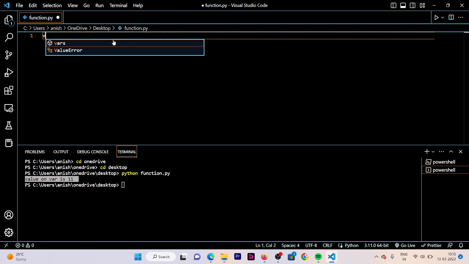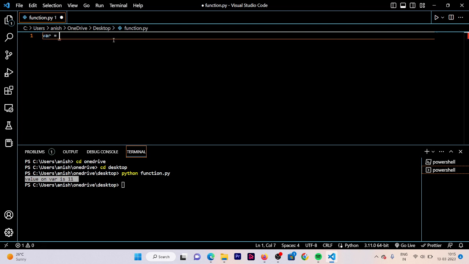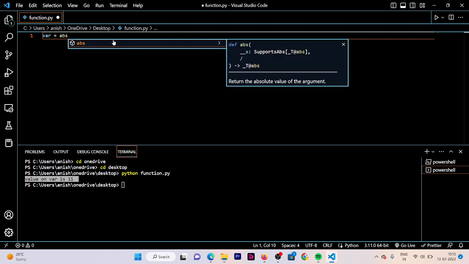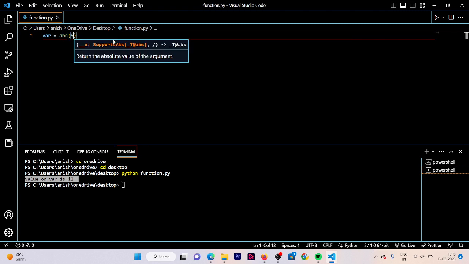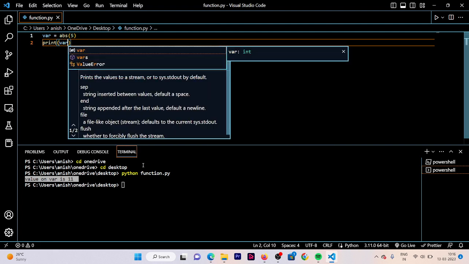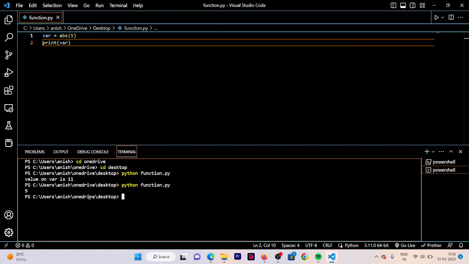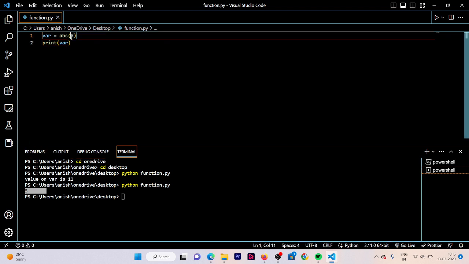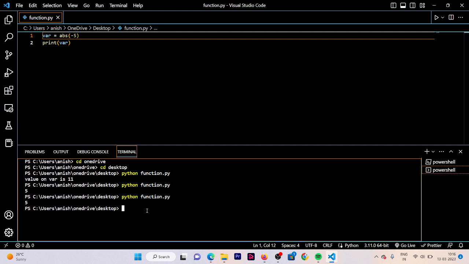Let me define a variable so it will become a little easier to understand. I write here absolute of 5. Now what if I print the value of this variable? Print variable. Okay, now let me run my file here. If you see here, we get 5. It means that the absolute value for this function is 5. Now what if I put here -5? Then what will we get? You need to save this file and then run it again. So here you can see we get 5 again. So this is the absolute function.